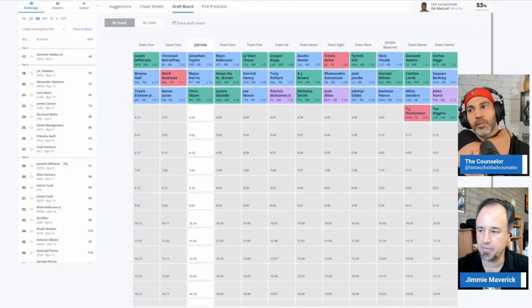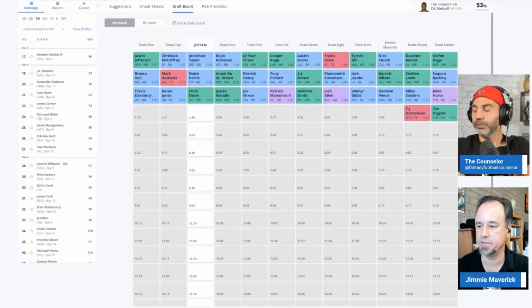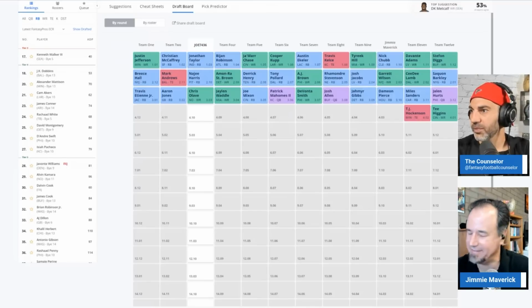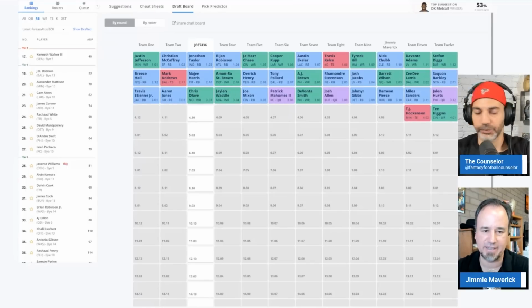Yeah, and check it out. We've got 3 quarterbacks already off the board too. The elite 3: Mahomes, Hurts, and... Hold on, I can't see the draft board here. I got to see the draft board. Josh Allen, Mahomes, and Hurts. Josh Allen, thank you, Josh Allen. My eyes don't work too good.